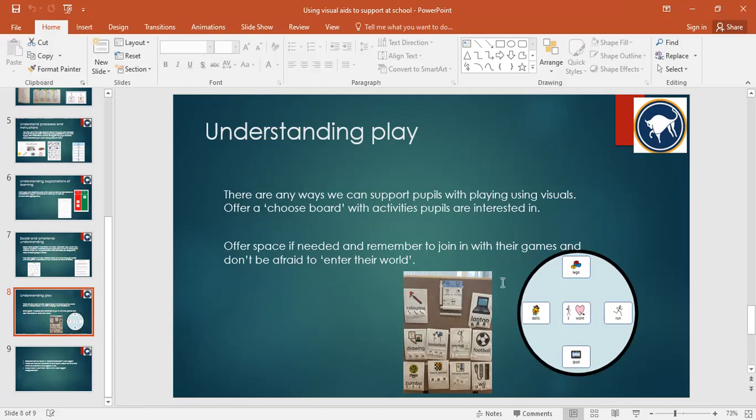So here I've got an example of a choose board. So when it's their break times or their choosing times or golden time, just having a couple of options to support them, because otherwise we don't want children just wandering aimlessly or not really having anything to do. Finding out their interest, supporting them, putting it on a board. Which one of these would you like to do today? And then you could even have a time: we're going to do this for 5 minutes, and then we're going to do something else. This is from Ladybird's class.